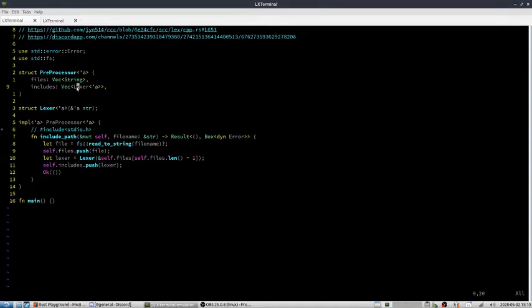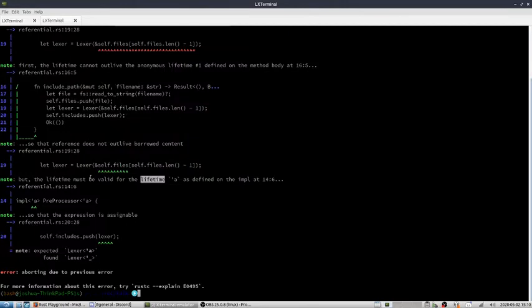And the lexer lives as part of the preprocessor. So if we have the lexer as part of the preprocessor, then obviously it needs to live longer than this scope, because the preprocessor lives longer than this scope. So what can we do? And it gives us some more details here.